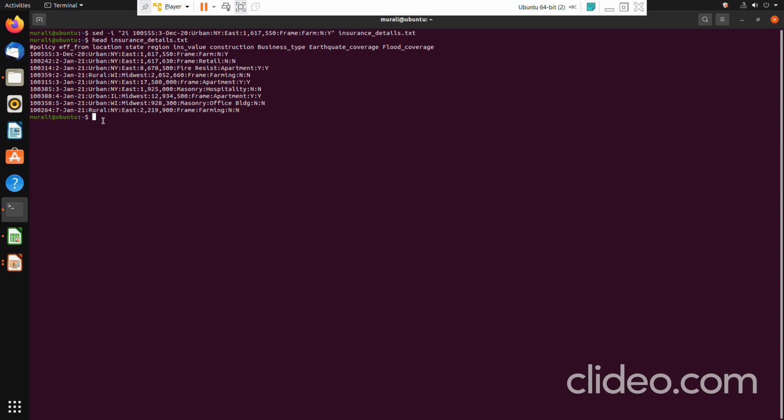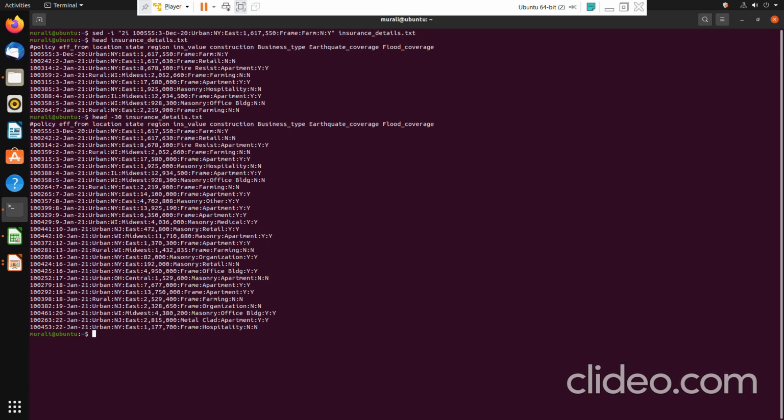Next let us look at yet another option, append. What if I want to append a line after a particular line? Okay, insurance details.txt. Maybe after the line containing 100252, I want to append a line. After the line containing the pattern 100252, I want to append a line. What I do? SCD, hyphen i. Maybe I want to do the in place editing, or I just want to show you how the append works. So I will just do it in the context of the output.